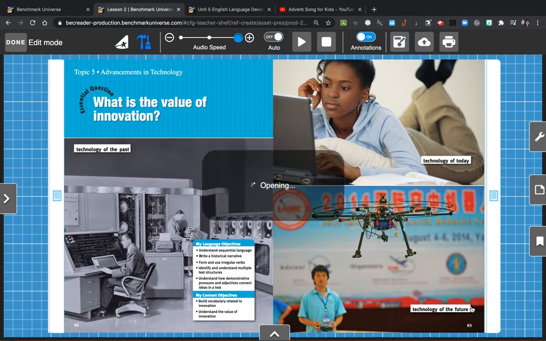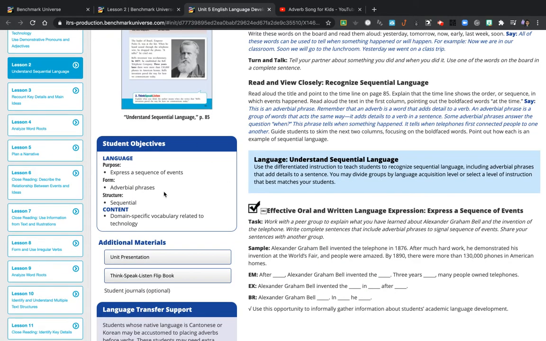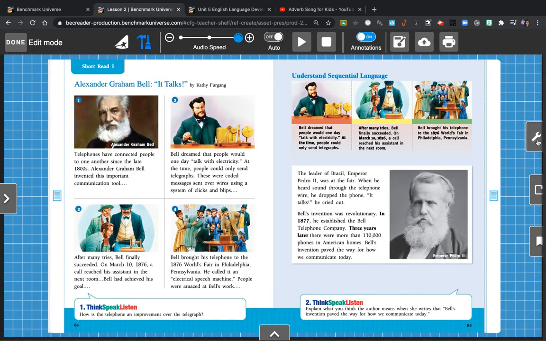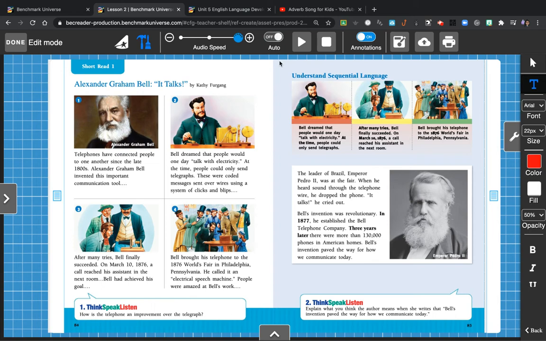So I'm going to look for my page 85. So this is what I'm looking for. And something that I know it says right here is the student objectives, and I'm going to make sure that I add those so that students know what we're going to learn. And I'm going to put it as a text box.